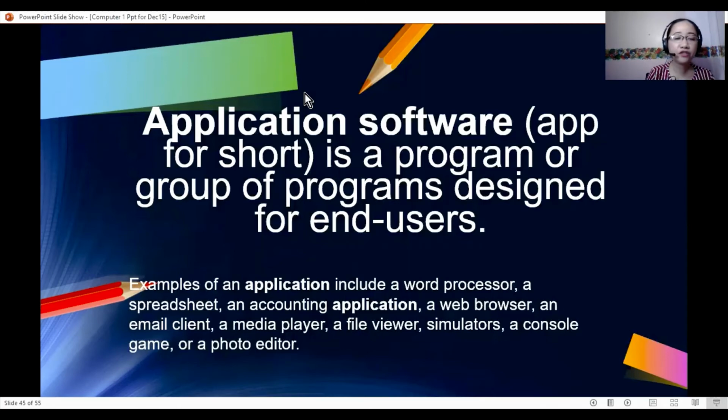Now, application software naman is a program or group of programs designed for end users. Okay? So examples of an application include a word processor, a spreadsheet, an accounting application, a web browser, an email client, a media player, a file viewer, simulator, a console game, or a photo editor. Sino ba yung mga tinatawag na end users? Yung mga end users tayo yun, yung mga gumagamit ng computers or gadgets.